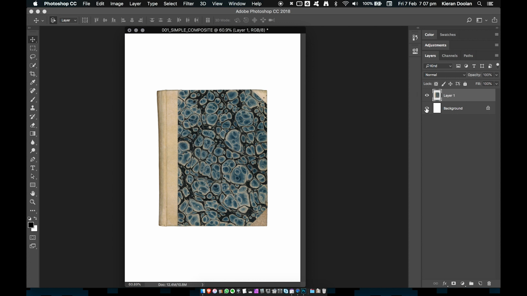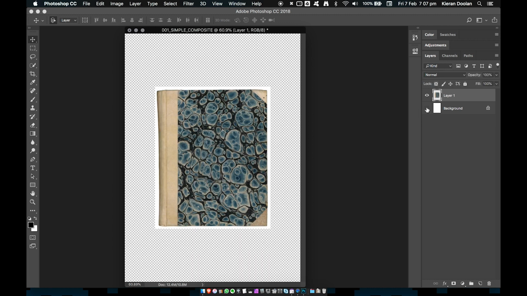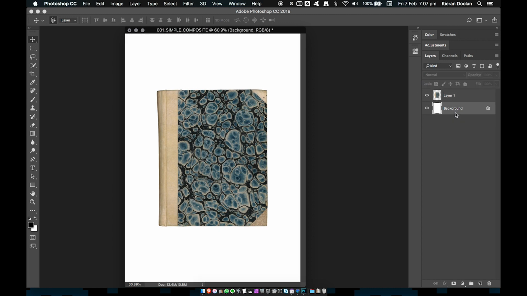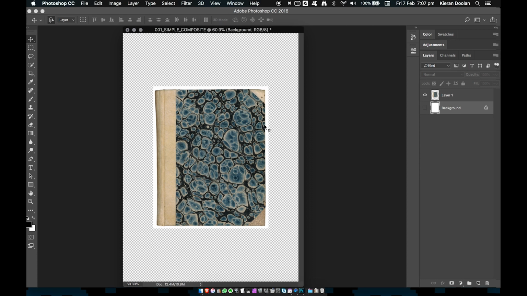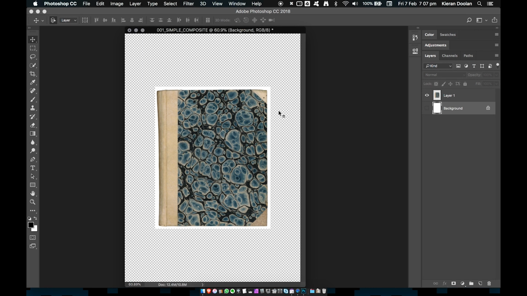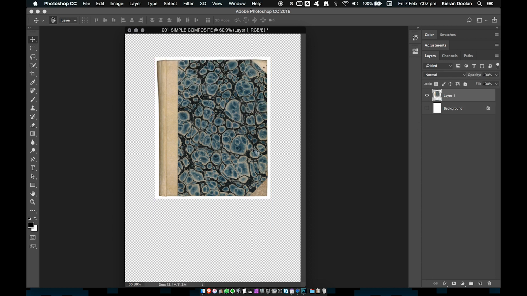I can see on the right here in my layers area that I've got a new layer sitting on top of the background. I'll just leave that turned off for a minute so I can see the checkerboard here, which indicates the areas of transparency in the document. Okay.